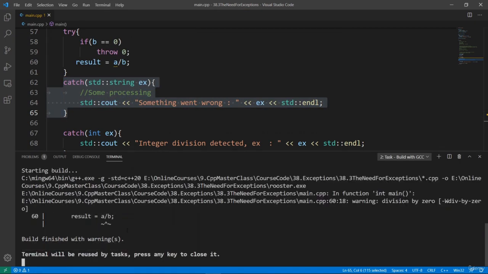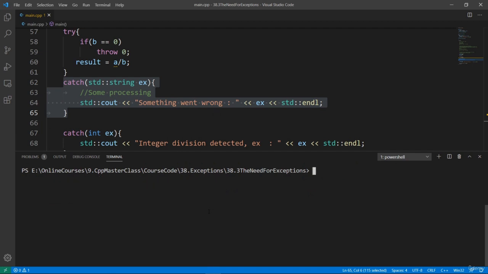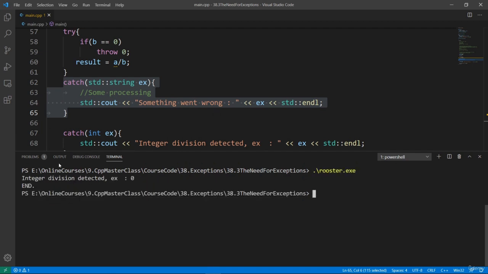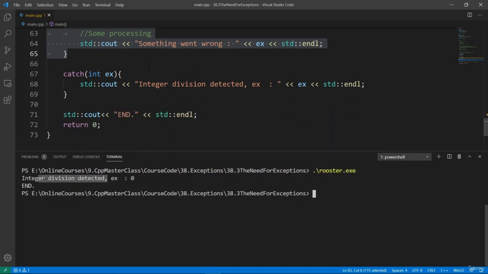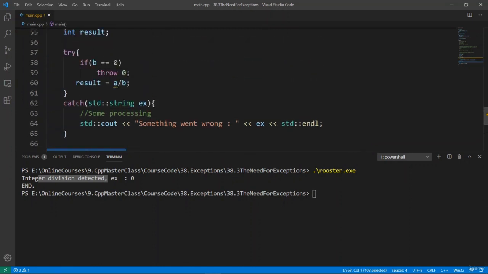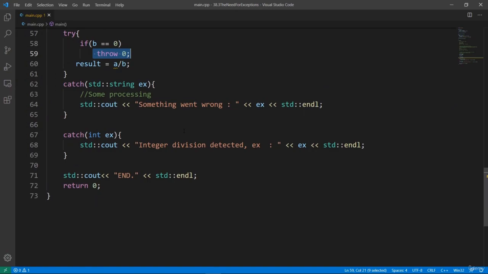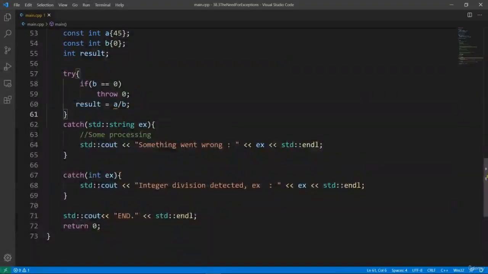The build is going to finish with warnings. So let's clear and run Rooster. We're going to see that integer division detected. This hopefully proves that this catch block handled the thrown exception here. But the message is that if you want your thrown exceptions to be handled by the catch blocks, the catch block should match the type that you have thrown in your exception here.